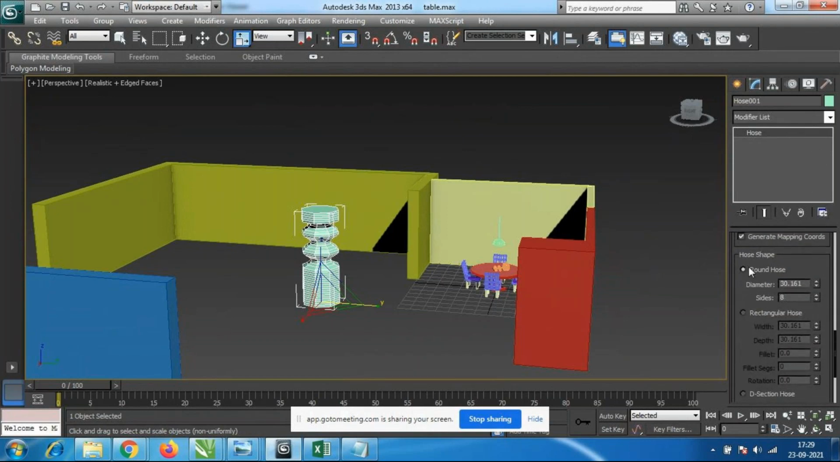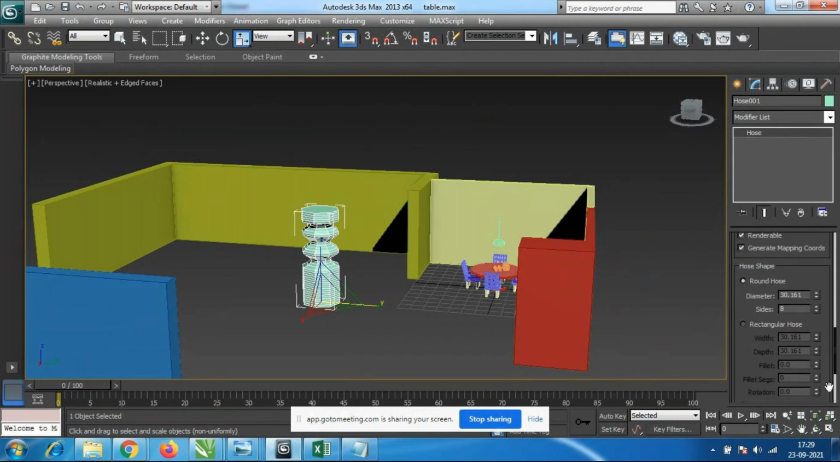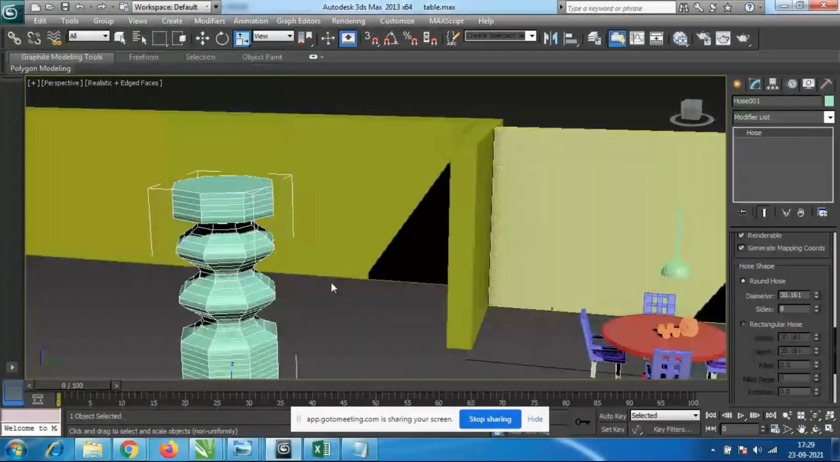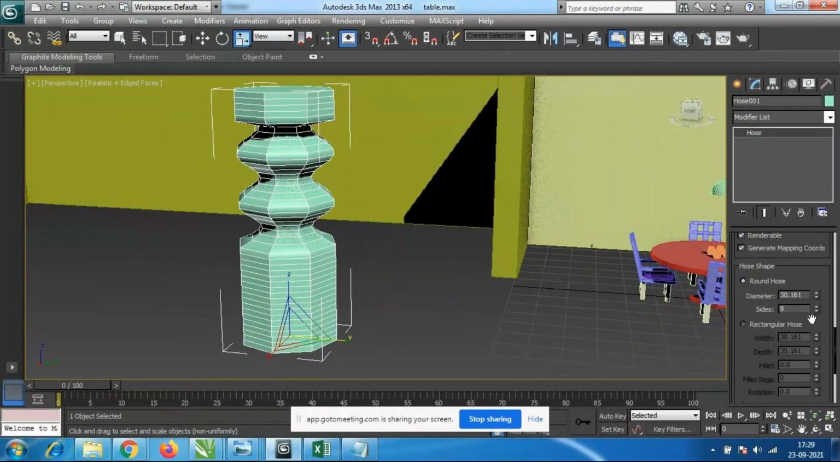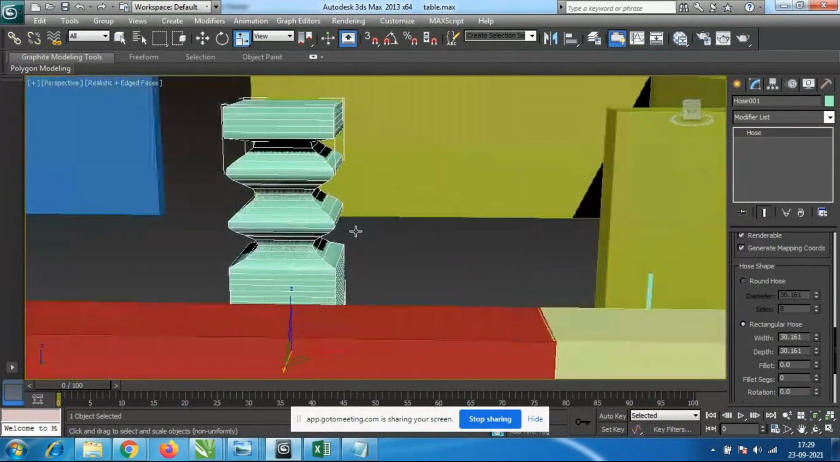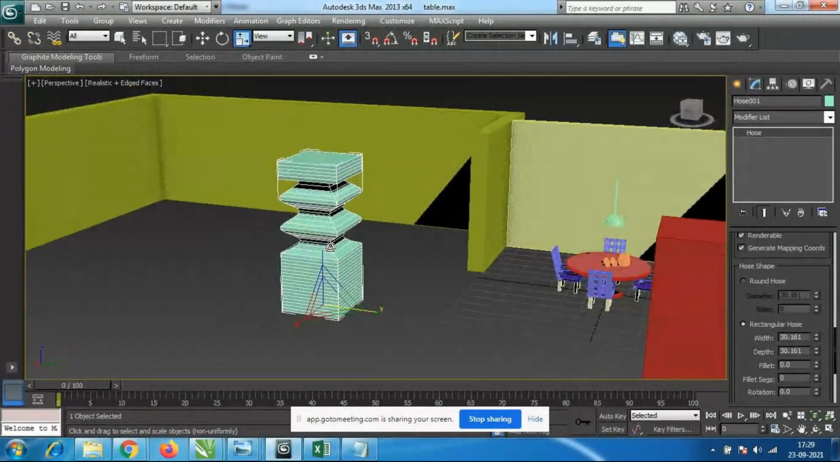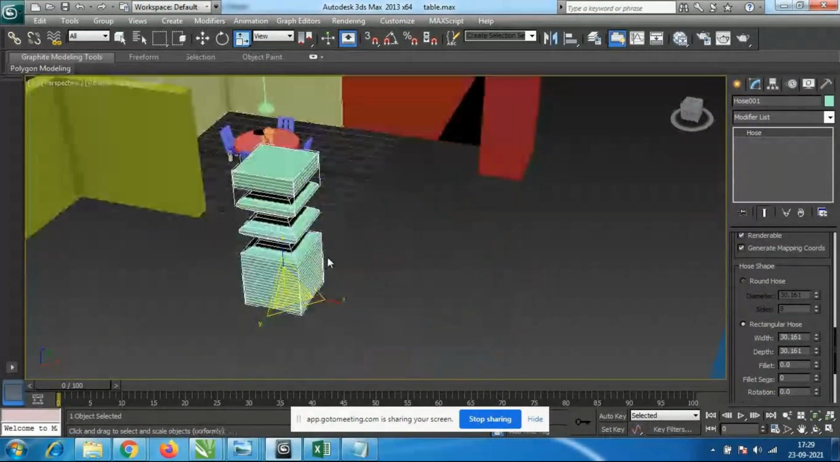Hose shape: here we have round hose, rectangular hose, and D section hose. So this is round hose, which we have already taken, and we will go to the sides. Next one is the rectangular hose, which comes with the rectangular shape. Any hose you have to make, this design, these two pillars.